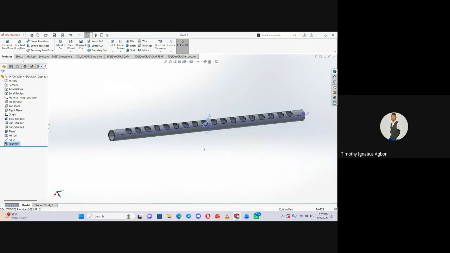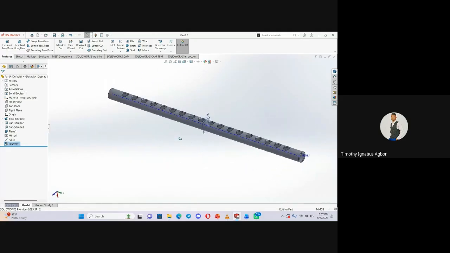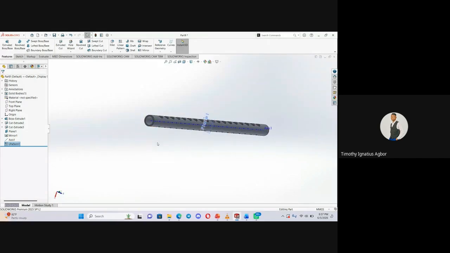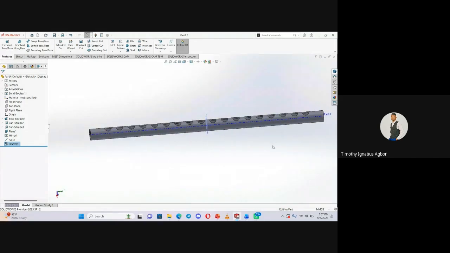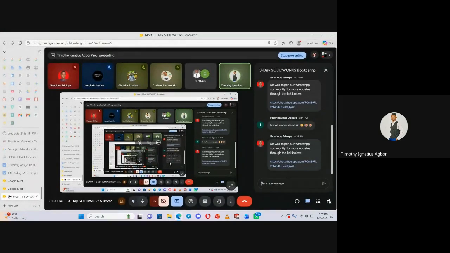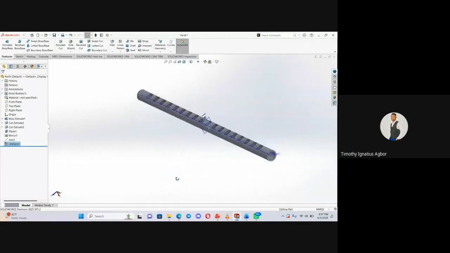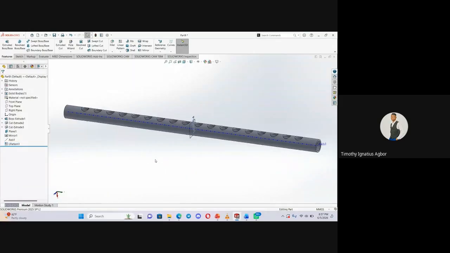So this looks like a flute. If you look at it, it looks like a flute. I had no intention of doing a flute, but it looks like a flute. So that is how you apply your linear pattern. Please, are you guys with me? Thumbs up if you are with me. Well, with you, sir. Okay, thank you very much. So that is how you apply your linear pattern when it comes to your extrude cut.